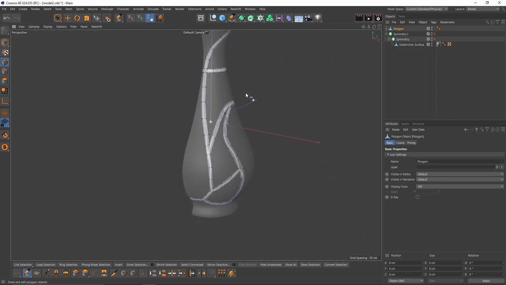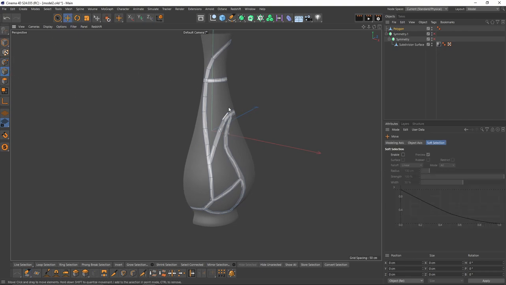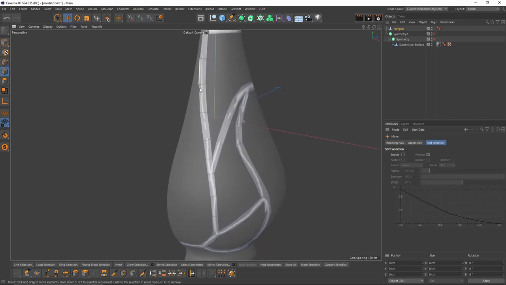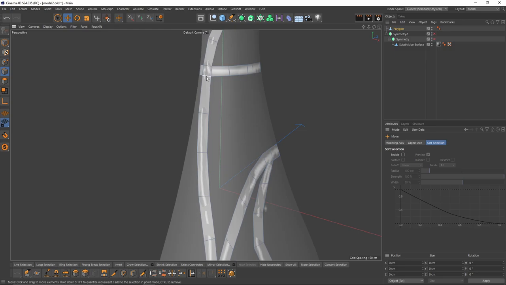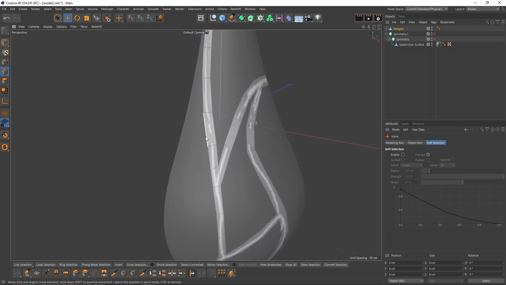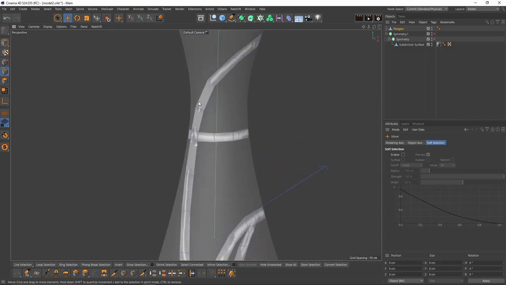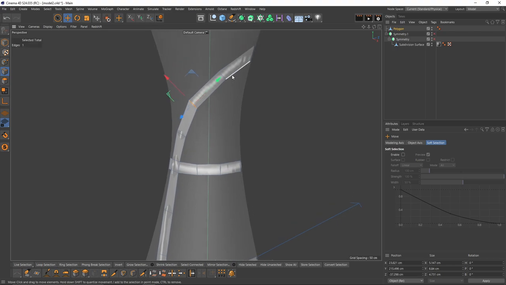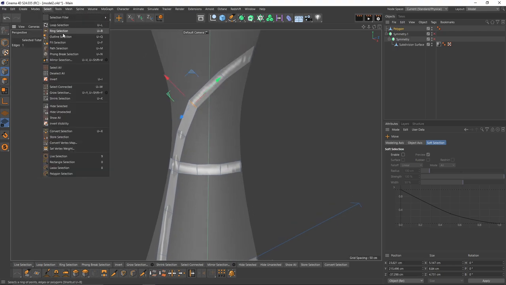Right, I think this is going to be enough. Now I need to do another thing. I will need a center edge loop between these polygons. I will use them later. So first thing, I want to select these edges. Let's try to use ring selection.